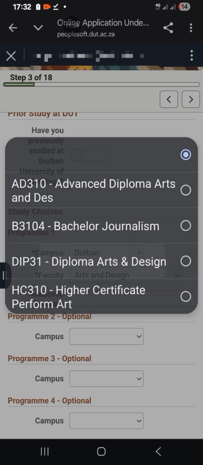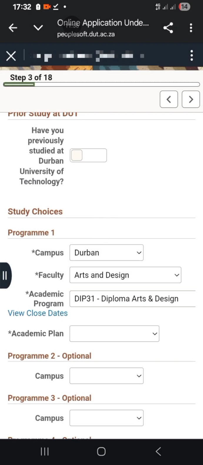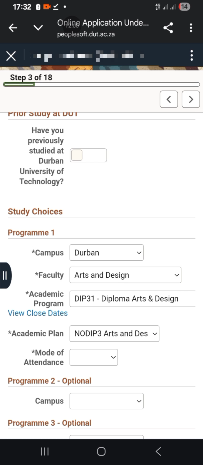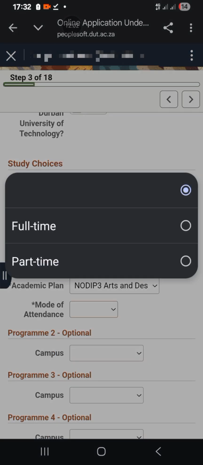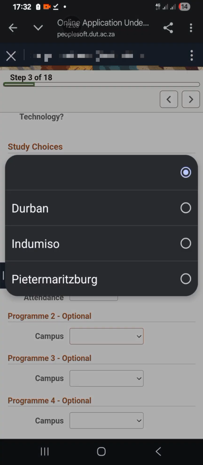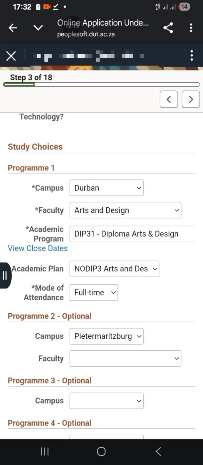And then you select the course that you wanna do. Academic year, you select lapha full time. Right, choice 1 loyo qedile. Choice 2, you can make up to 4 choices. Right, choice 2.